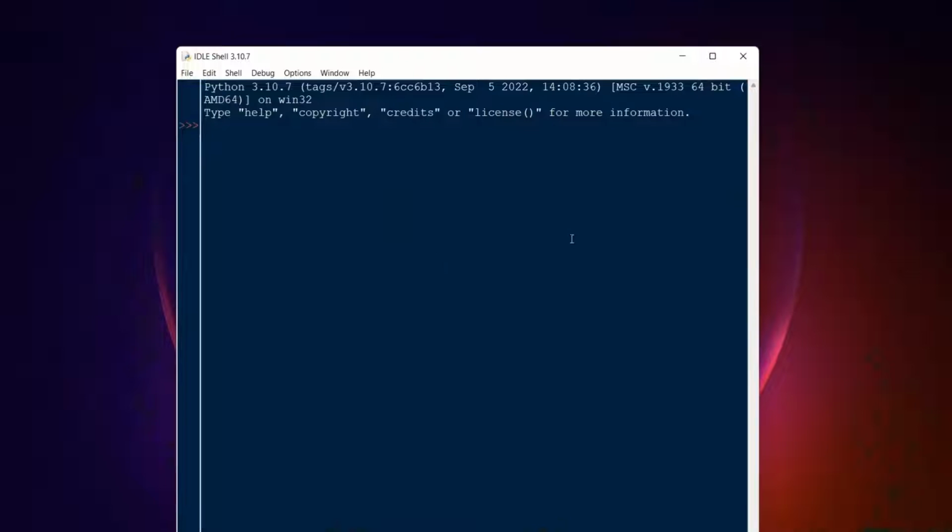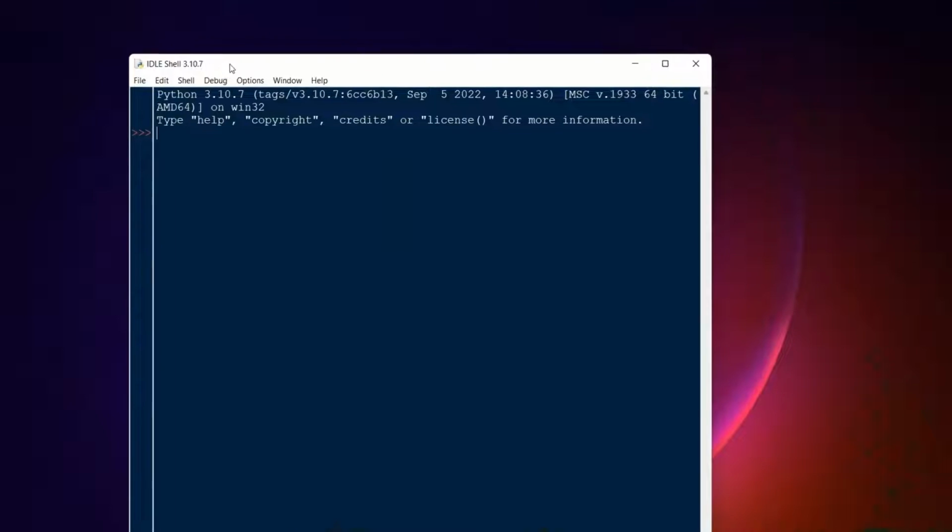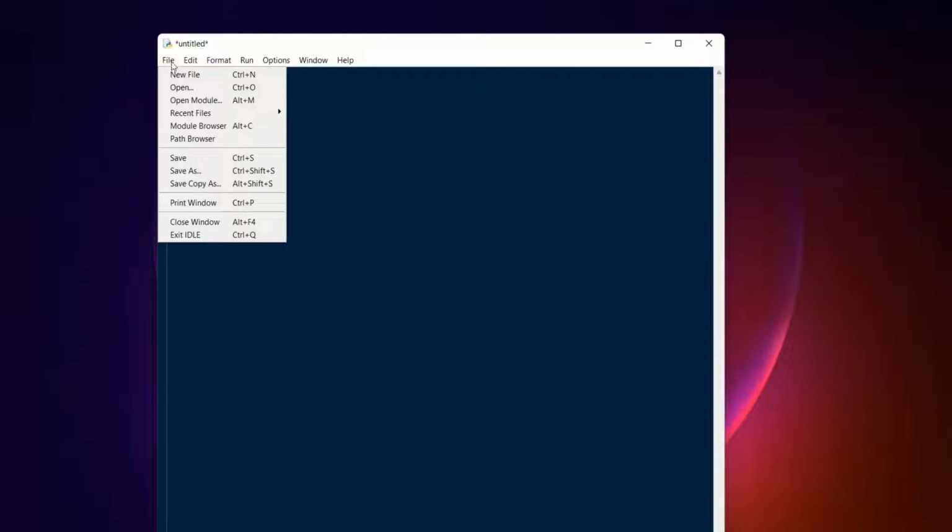So this is our IDLE shell, and for this lesson we'll be working with a new file instead of the IDLE shell. So let me just pull that up for you. This is our new file. You can access new files from File, New File.